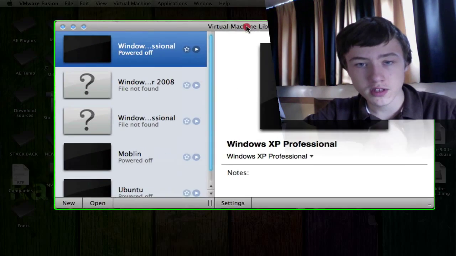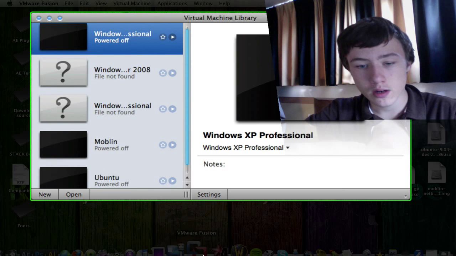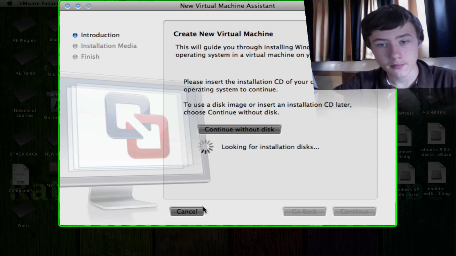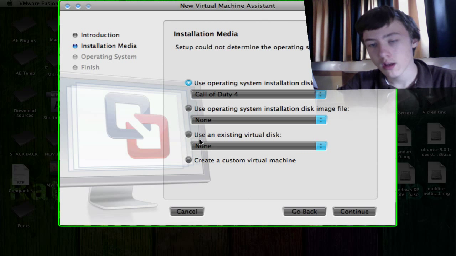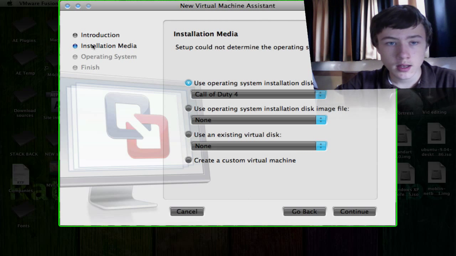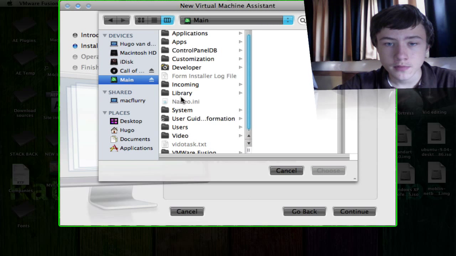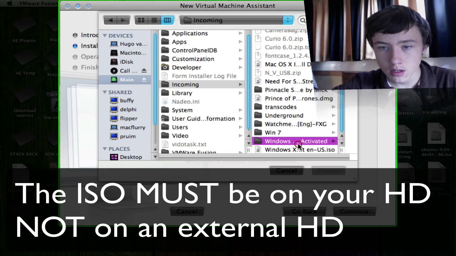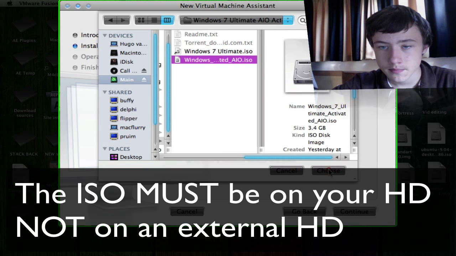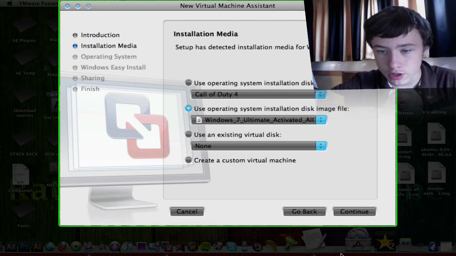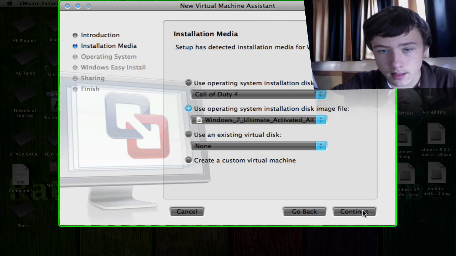First off, launch VMware or Parallels Desktop, and then we want to do a new virtual machine. Then you'll say continue without disc, or if you have a disc, use that, but we'll say you don't have a disc. I'm just going to close this. Here you want to check the option to use an operating system installation disc image file, and then select it here. Then you just hit continue.